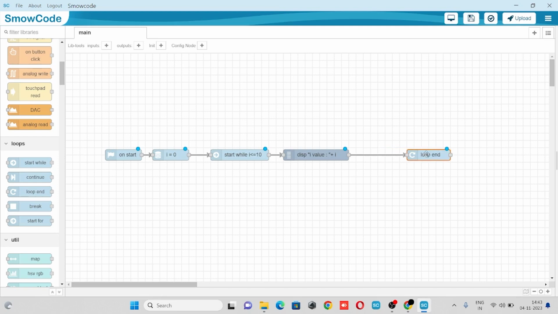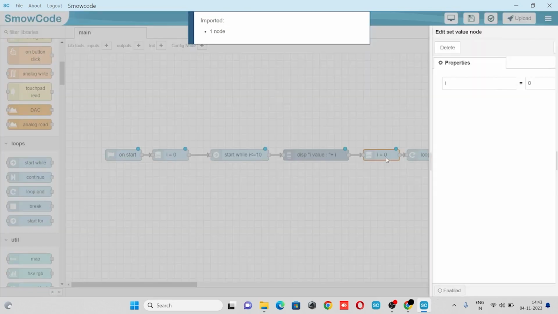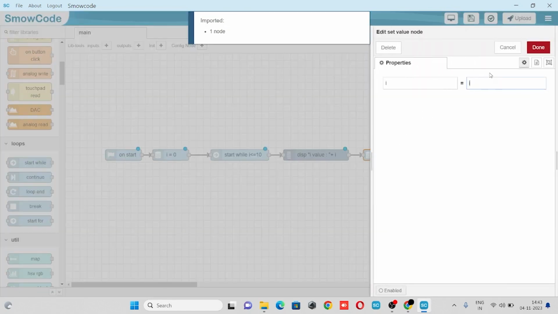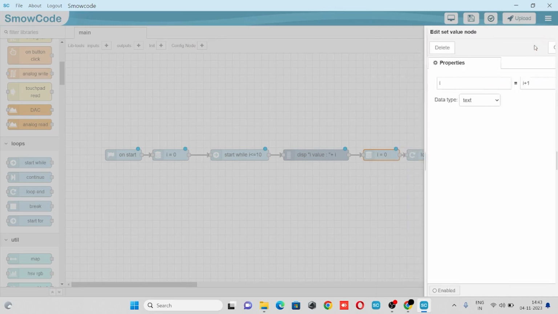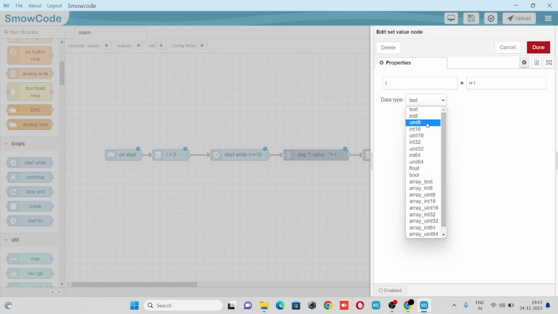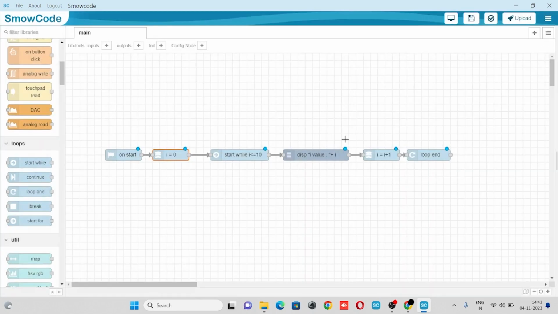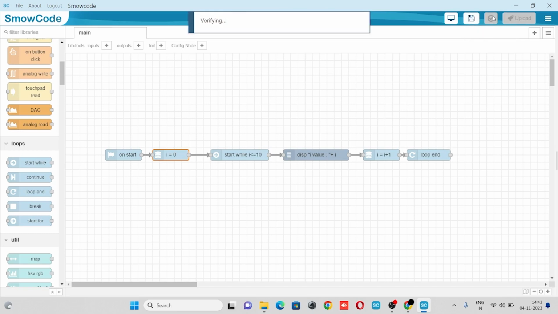Now we also need one more set value node which will increment I. So we'll copy this node and paste it here, and here we'll say I plus 1. Click on done. We also have to select the data type. I've selected text by mistake. I will select int8. Click on done. Let me check here. Yeah, everything is good. Now we'll save the flow, verify the flow, and we are good to upload it.